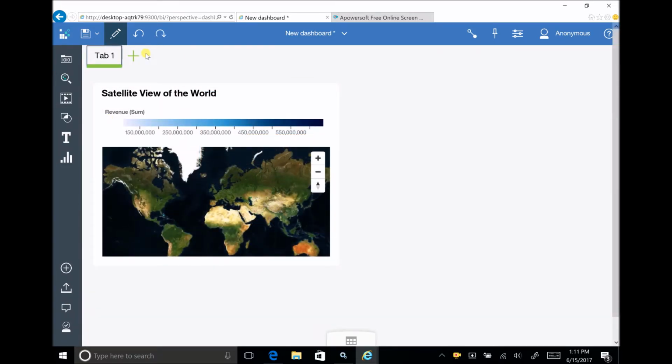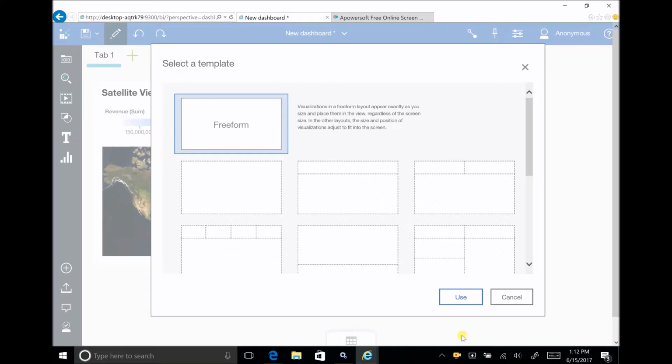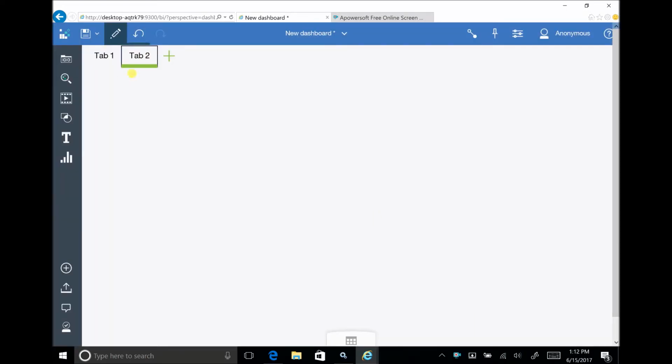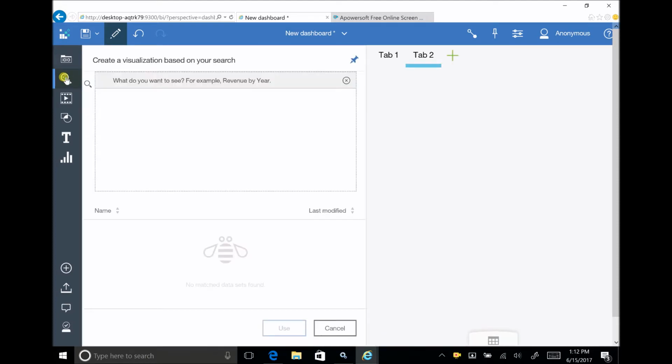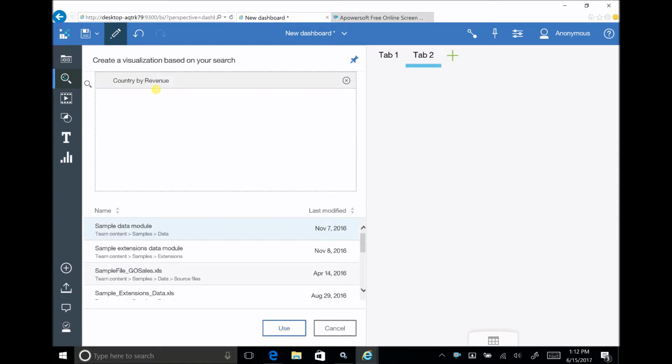At this point, I'd like to create another chart. I'd like to create a bar chart off of another file I have. And so I'll say freeform use. I got my second tab. And this time we'll do so using our visualization based on your search. And I'm going to type in country by revenue. So I've got a file in there that gives me country by revenue.